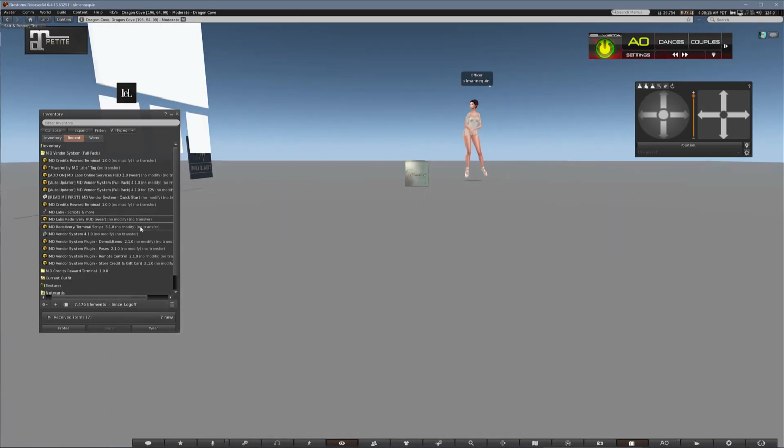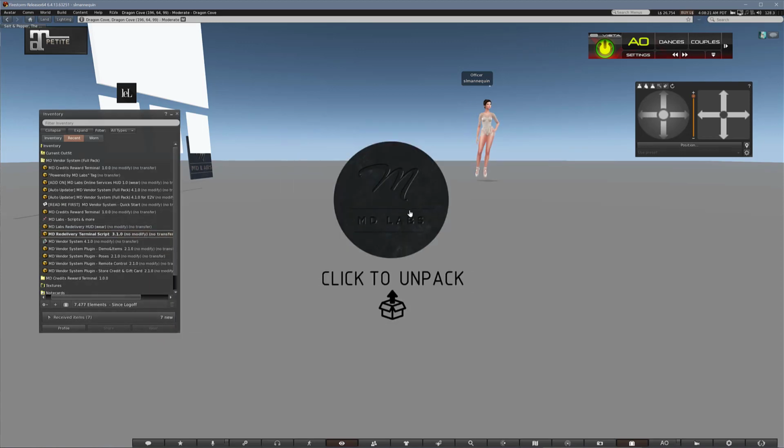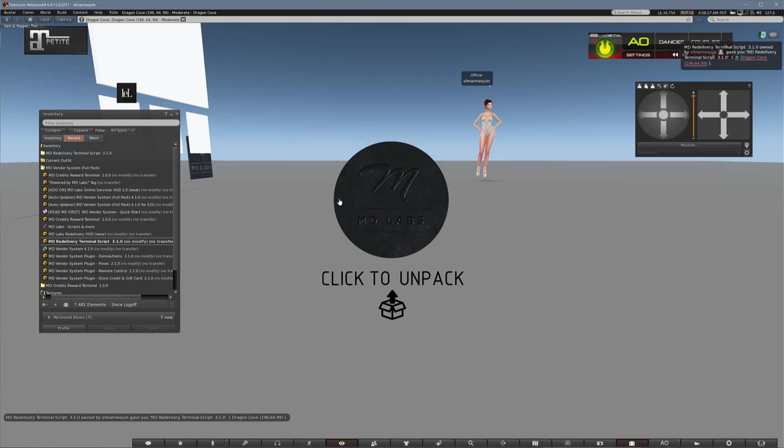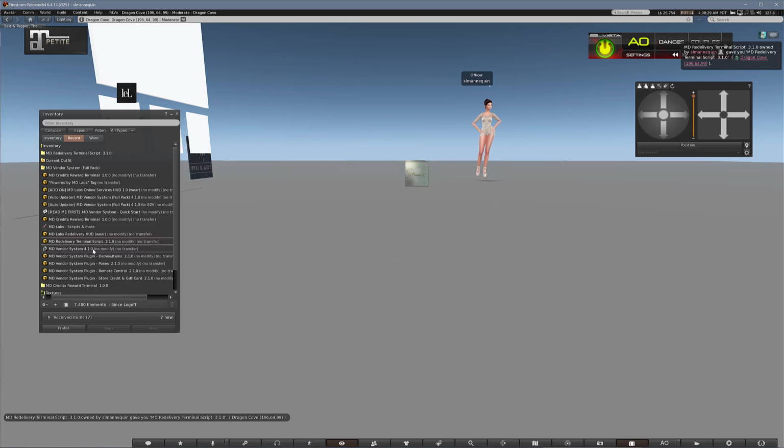Then we have the redelivery terminal script. This we need definitely. We will unpack that as well. Did it unpack? Yeah, there. Then this is the 4.1. This is the core vendor script. And then we have various plugins.